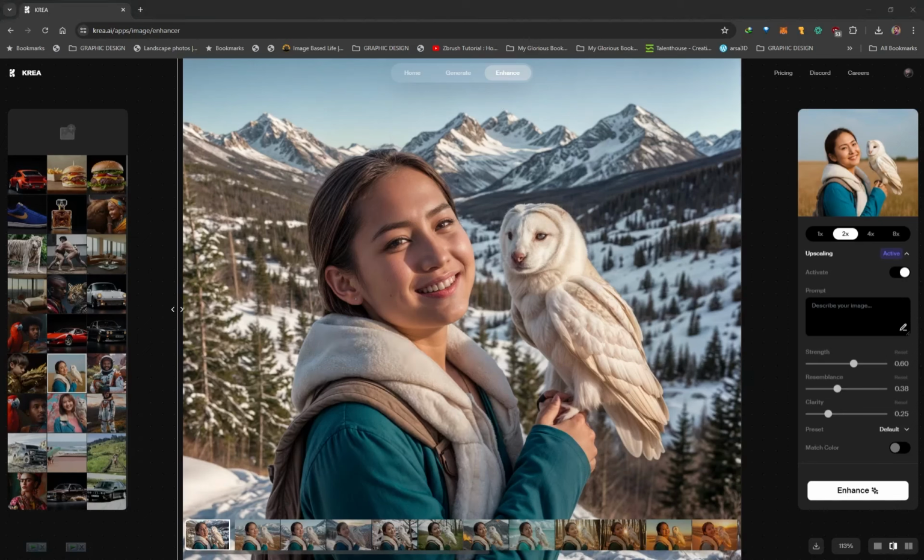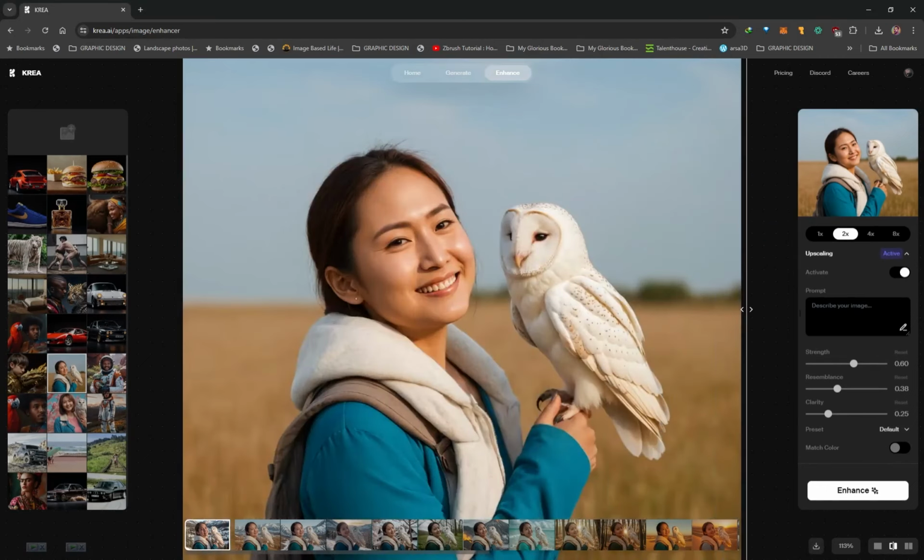So now to get the best results, go back to upscaling. And what's important over here is that you need to actually type in a prompt. And the prompt needs to describe the main subject matter. In this case, I have an Asian woman holding a white barn owl. So by typing a prompt, I'm giving the image generation some guidance so that it knows what to do with the final image. So that's quite important. You should have some subject matter specified as a prompt.